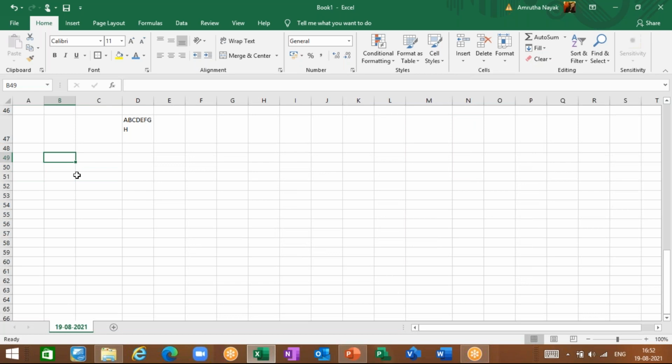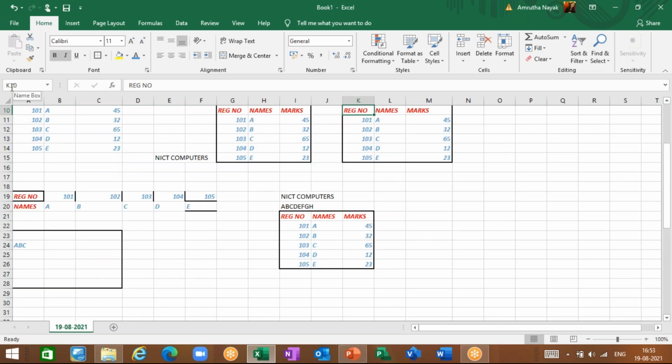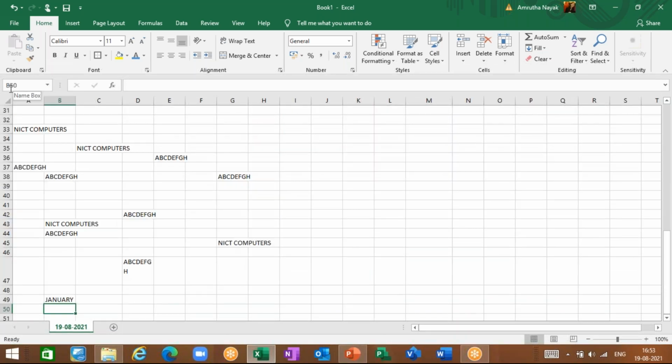Just type January in any one of the cells. Go to B50. You can also type in the name box. What you have to do is just type B50 and press enter. It takes you to B50. Same way, try with K10, K10 and enter. It takes you to K10.